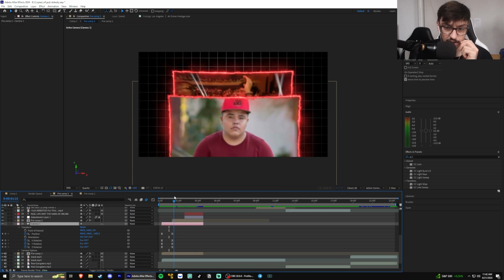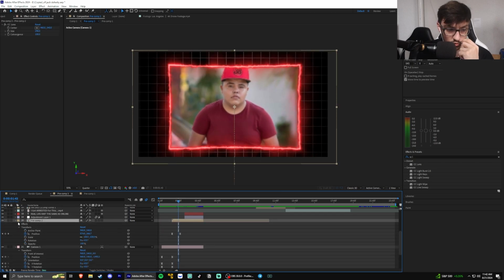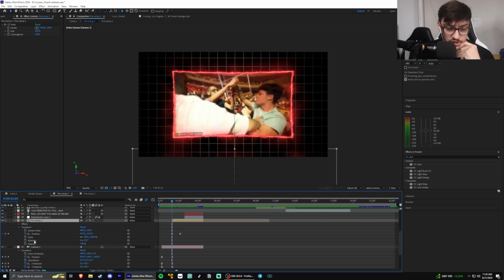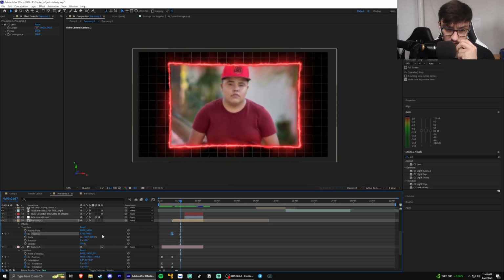And then to get this slide up animation, you're gonna drop down your pre-composition or your video, go to your transform, put your position here, make sure your video is not visible to start. Drag it all the way down with this tool, and then go back up to the old position.